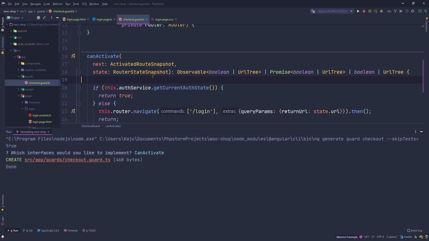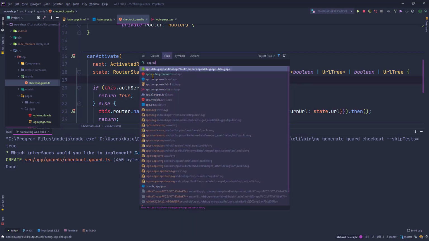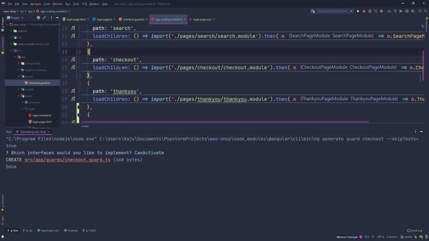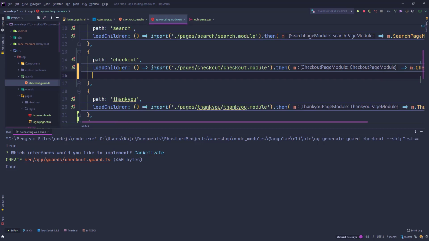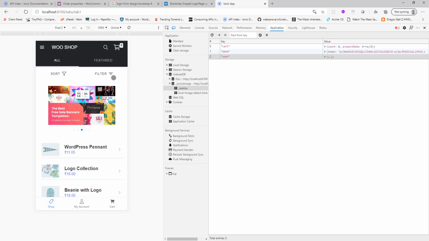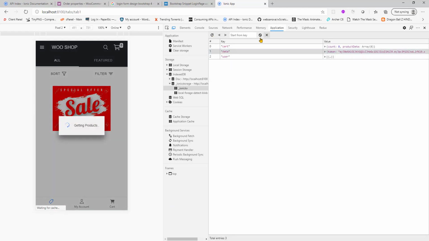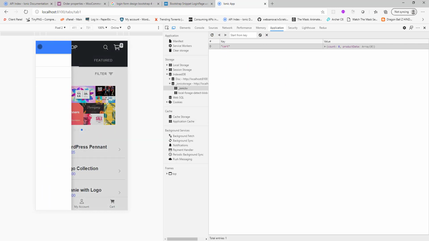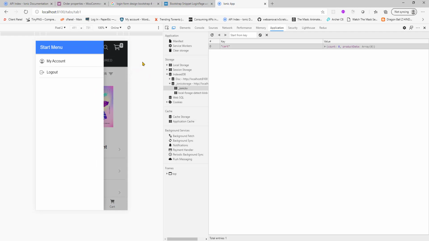So once that is done, I need to go to my app routing module where I have the checkout route, and just after the load children call, I will use can activate, and it takes an array of guards. So I have checkout guard here. Simple. Okay, save the changes, and in my browser I'm gonna remove these two elements, user and the card data. So my user is not authenticated.